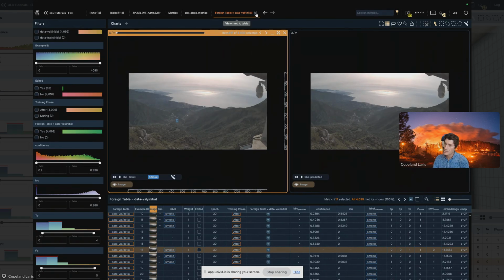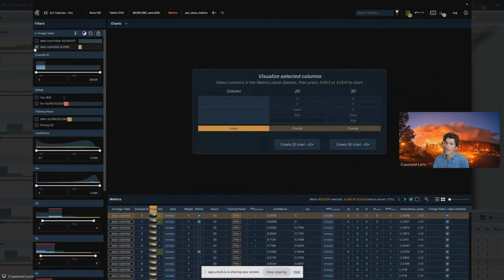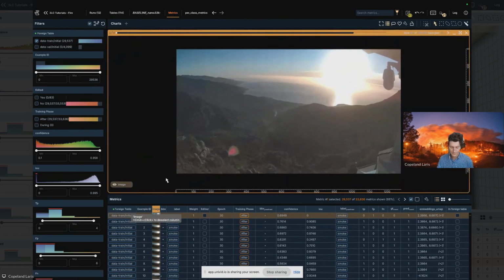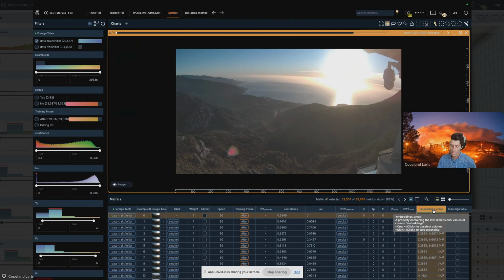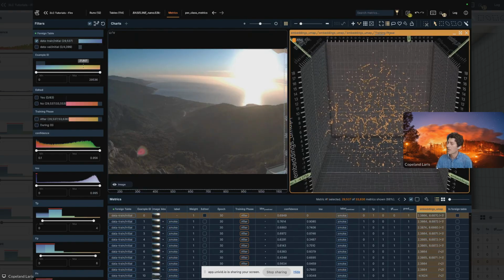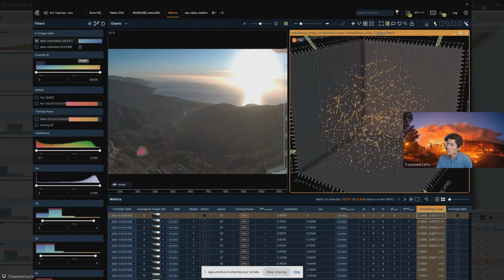So I'm going to go back to my full training set now instead of the validation set. So again, here is the image. And now I'm going to open up what I extracted here. I extracted the embeddings from the 30th epoch of the training run, and I reduced them to 3 dimensions with a UMAP reduction.